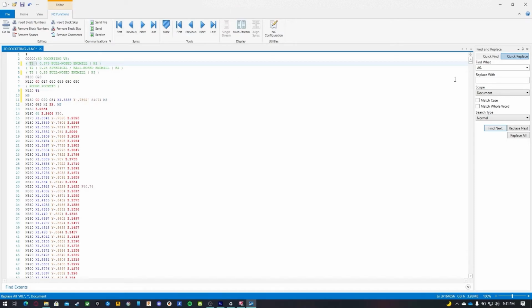Now you can have these codes or the post generated with those in them. You would have to customize it or get your dealer to help you out with that.